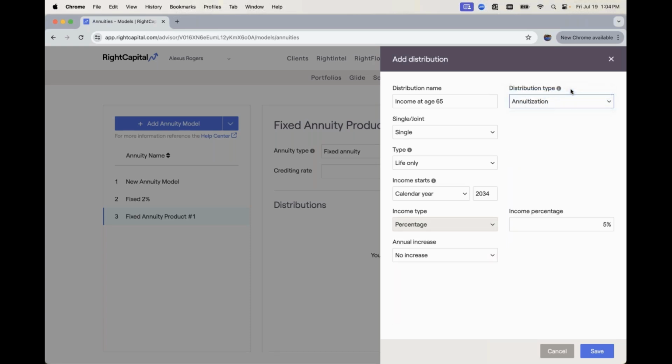The second option is annuitization. Annuitization means we're going to be fully surrendering the value of the product to tap into the income stream at the time that we are defining down below. So if we do have an annuitization event, we would indicate if it's single or joint. And we can also indicate if this is a certain period of time for the guaranteed income.